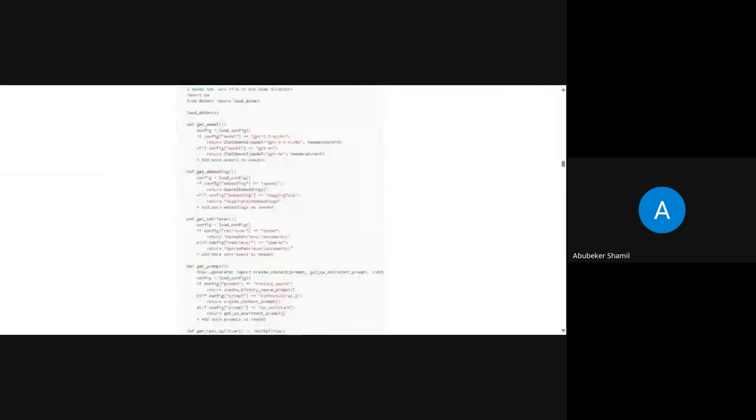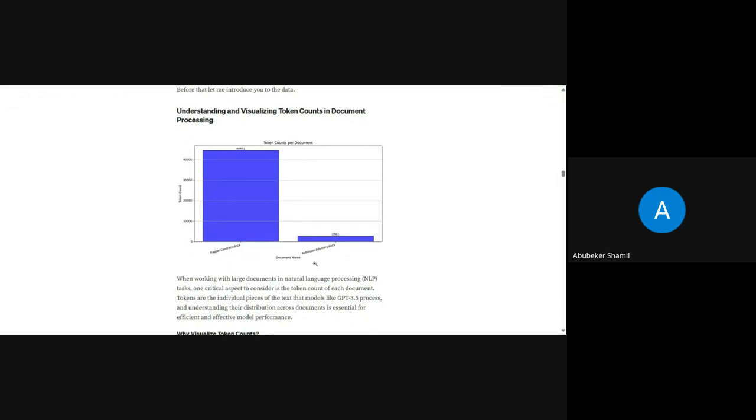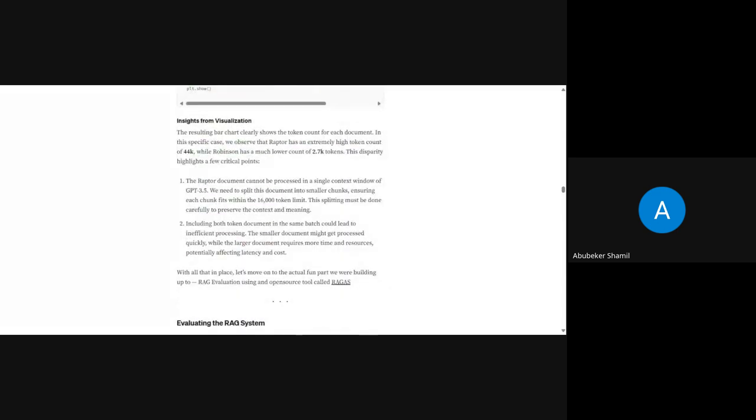Building the backend system, we have different classes, for example a factory and services. The factory uses the configurations from the FastAPI, and we have a database for the front-end integration. One of the things we saw was that the Raptor contract has significantly higher token count and the Robinson has a lower token count. This means we can fit the Robinson advisory in one context window, but not the Raptor contract. So that is the context window problem, for performance optimization and resource allocation.